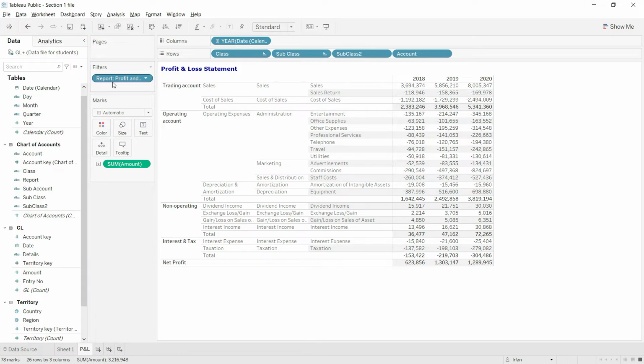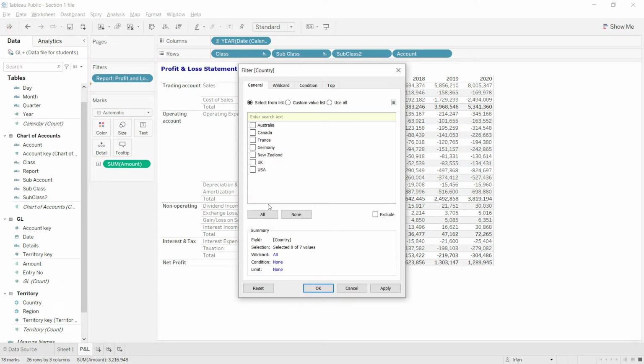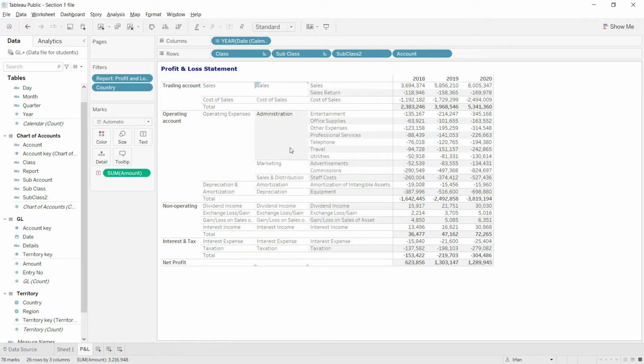We can achieve that by using the filters. And all we need to do is to go back to our list of data and drag down the country field from here to the filters. And to begin with, I'm going to select all the countries for now, and I'm going to click OK, and it will make no change for this moment.